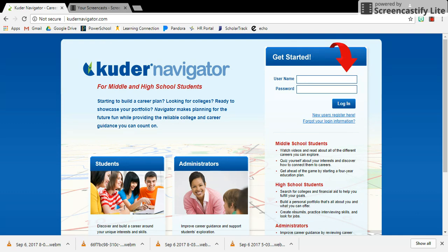We're going to start by logging in, and then we'll go from there, and I'll walk you through different options that you have. So you're first going to need to go to KuderNavigator.com. And you're going to then log in here.